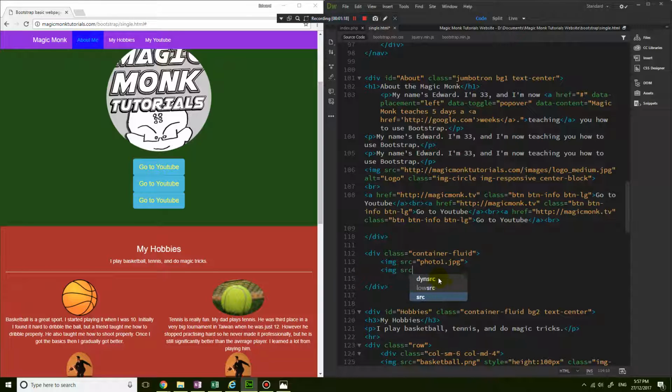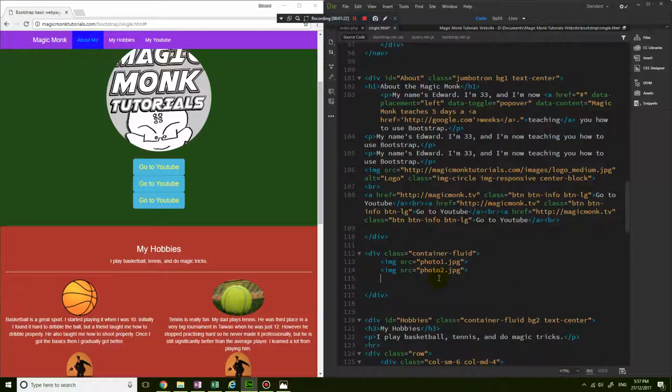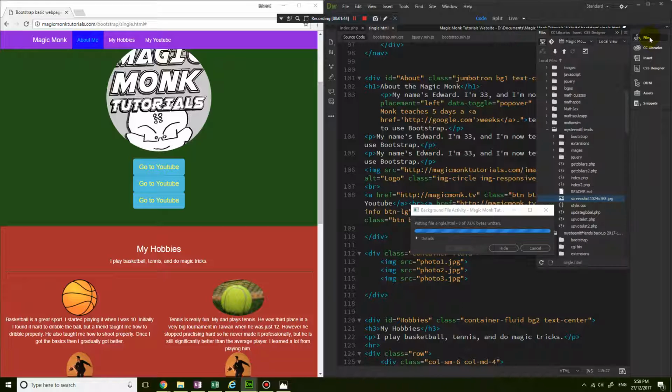Image source photo 2. Because what a lot of people do is they type in all this code, but it's actually the pictures that are spelt wrong or something. So you always want to do the smallest step at a time. So I'm going to put these 3 pictures in. I'm going to upload the 3 pictures as well to my server.